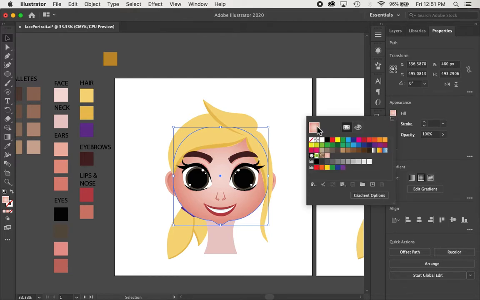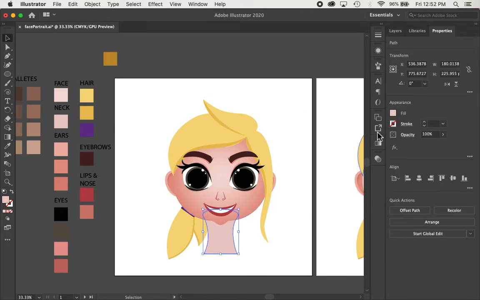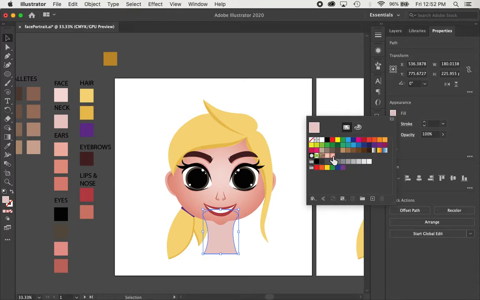I'm actually going to go back into my fill color, and if we take this and drag it down, it'll save that gradient. So we can come to our neck and just apply the same gradient.